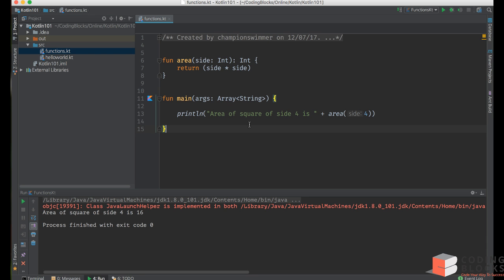Now, how about function overloading? Let's say I want to create an area function that can calculate the area of squares as well as rectangles. So I can do it like this: side Int, say base, height is also an Int. Okay, so height, and I use a default value here, height equal to base.